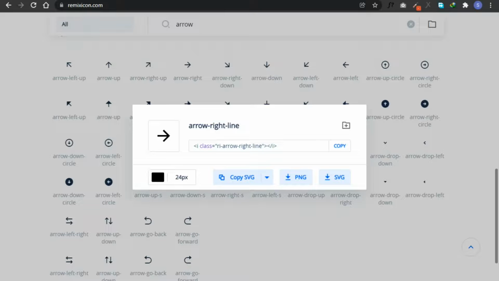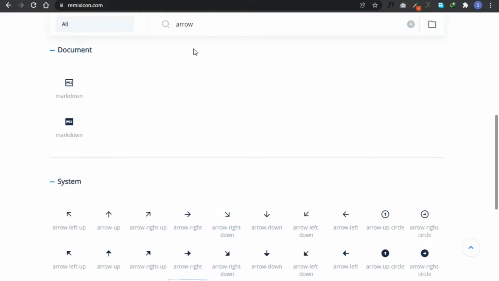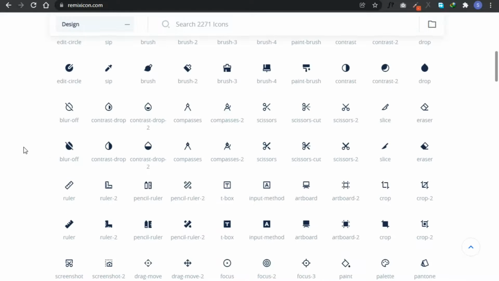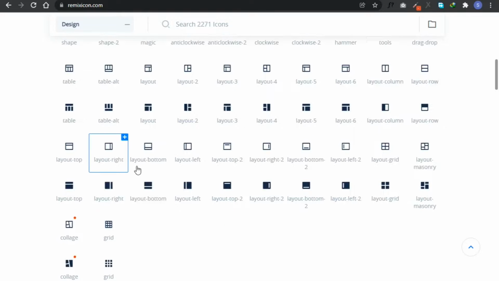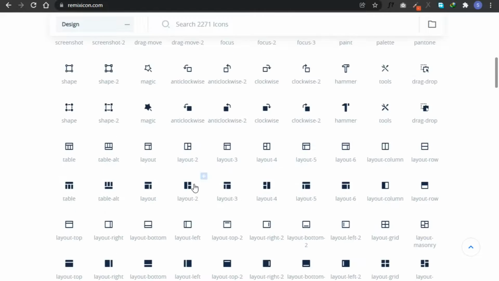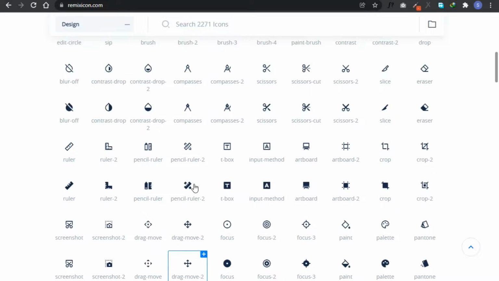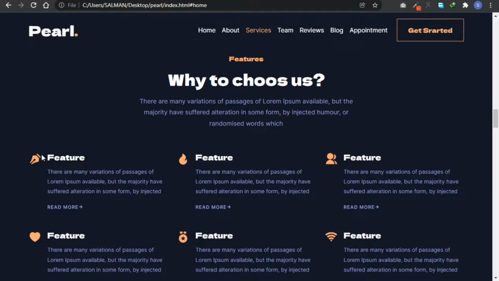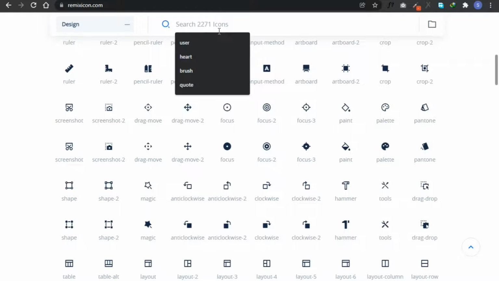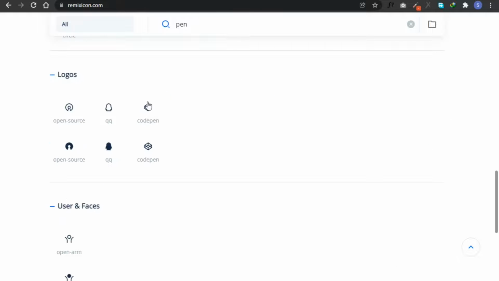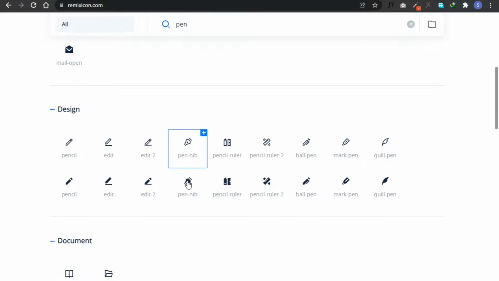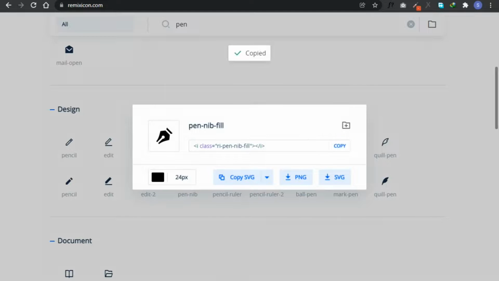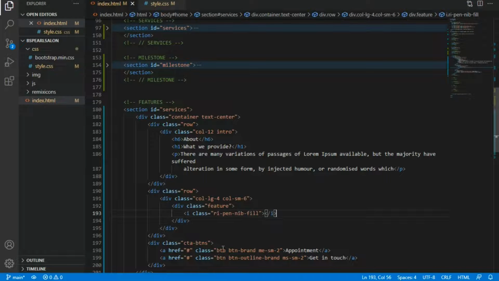Okay, and I'm going to place an icon here. So I'm going to visit remixicons.com, and I'm gonna find some of the icons. So this is a very cool icon pack. So you can find some beautiful icons. So I have used this one. I'm gonna search for pen. Yeah, this one. I'm gonna copy this icon and I'm gonna place it here.